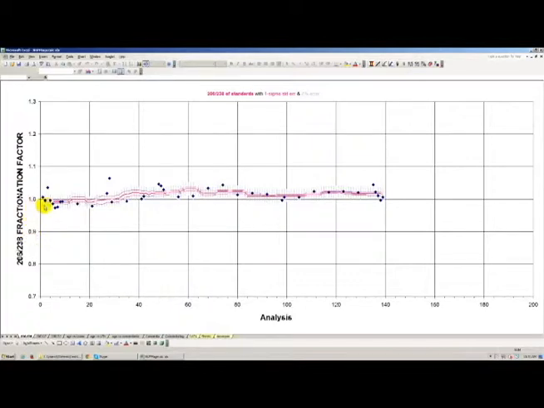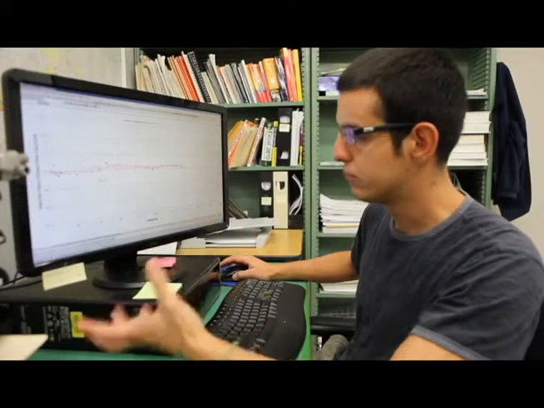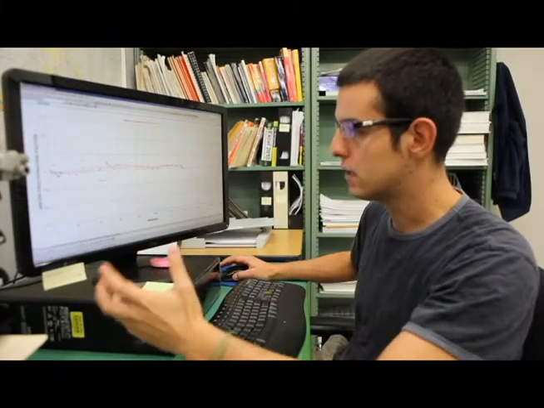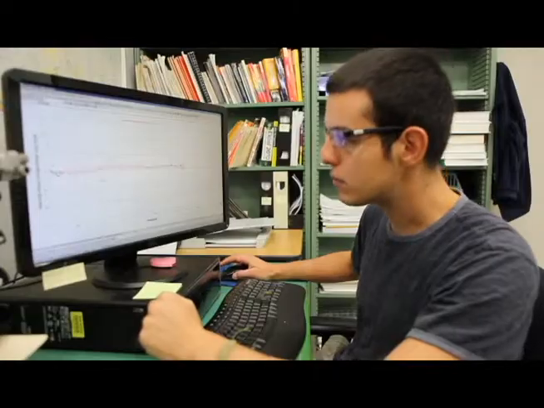What we want to see is that sometimes this fractionation factor is going to be around 1, sometimes it's going to be around 0.95 or 0.9. But more important than the absolute fractionation factor is that fractionation is relatively stable throughout the entire run, because that's what's going to result in good data at the end.